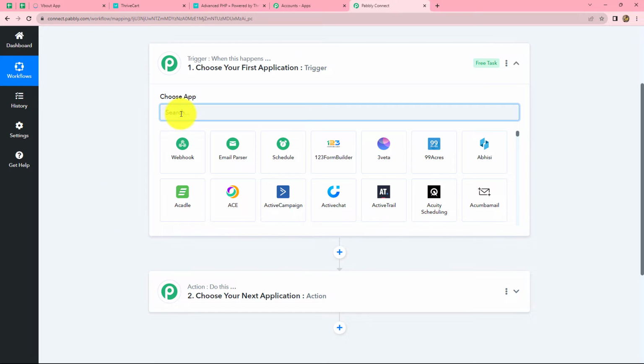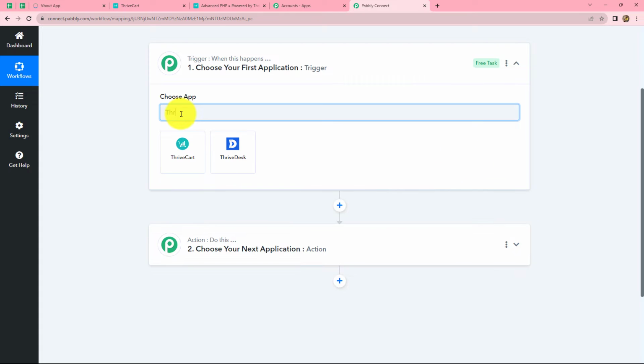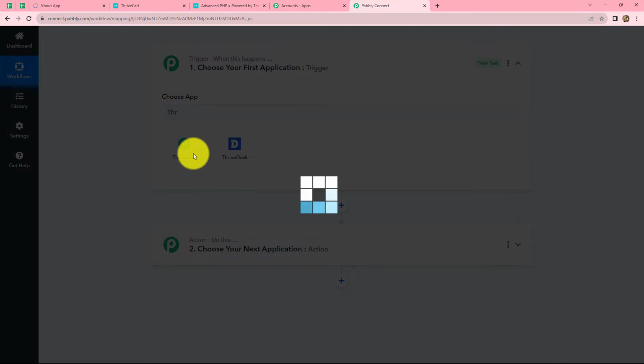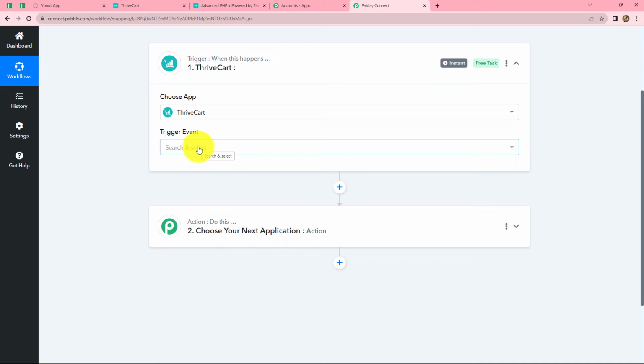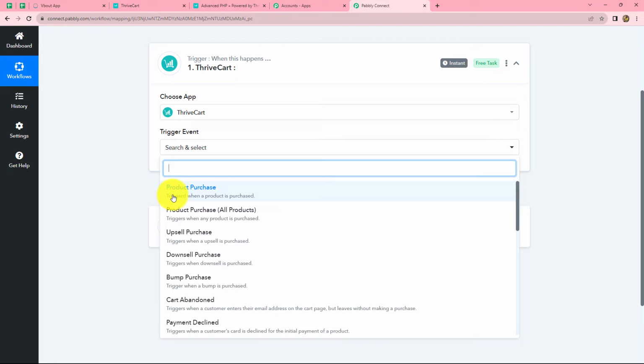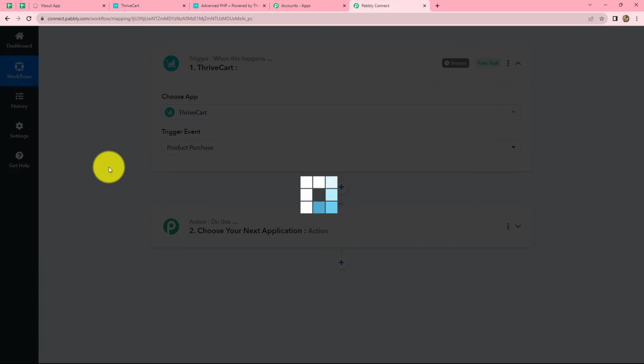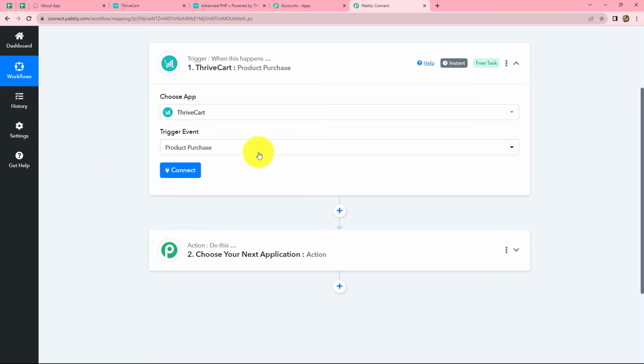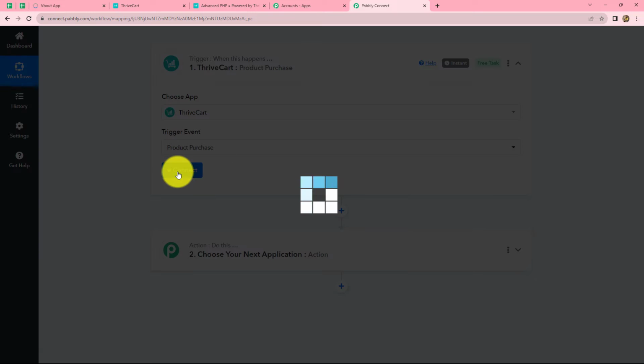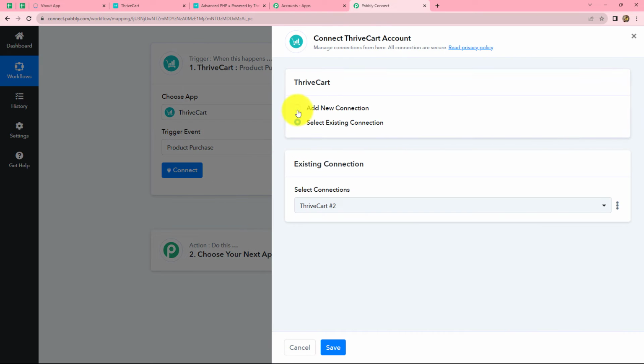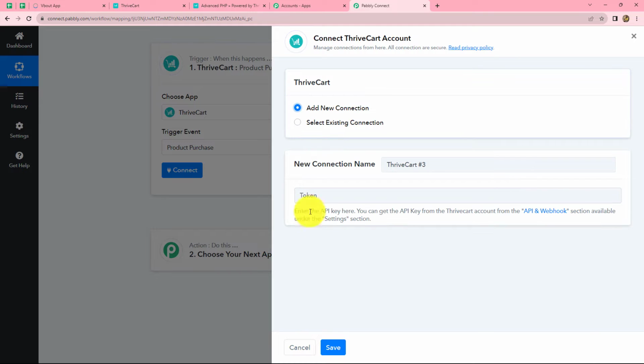First of all, we have to select our trigger application, which is going to be ThriveCart. So let's select it, and now we are going to select our trigger event, which is going to be product purchase. Because we want that whenever a product is purchased in ThriveCart, this workflow should continue. So let's click on connect, and now from the given options, let's select add new connection, and here we have to enter the token in order to connect our ThriveCart account with Pabbly Connect.